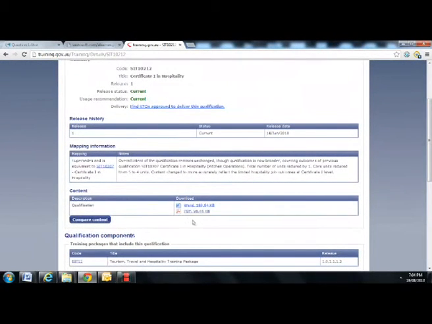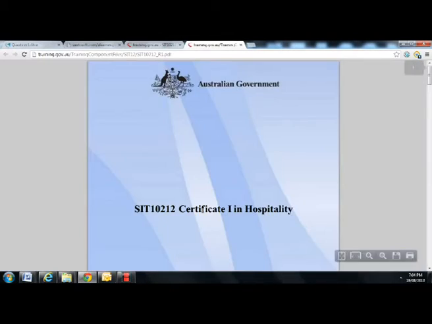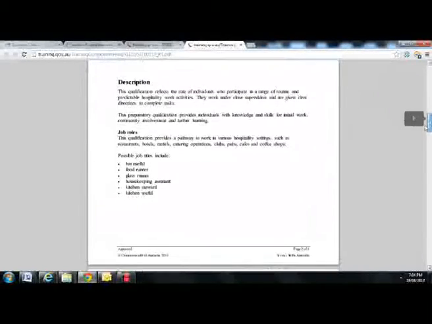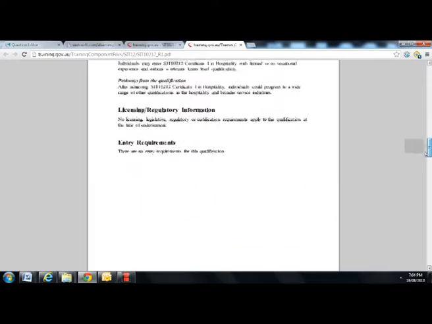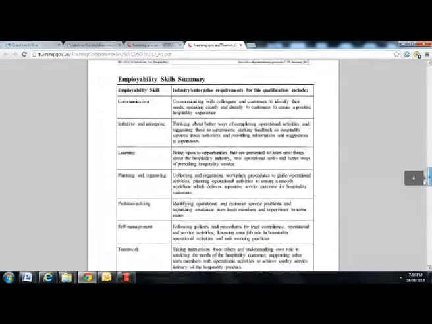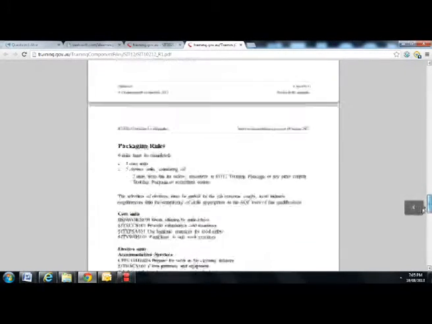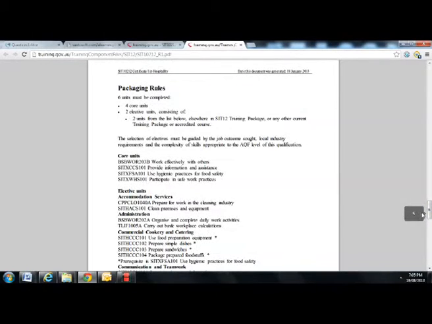When we get inside here, we can look at the package rules for the qualification by clicking under the qualification and choosing either the PDF or the Word file, and this will bring up the qualification package rules. This will explain the course, the description of the course, and the job roles. It'll also go through pathways into the qualification and any entry requirements or licensing. And then it'll go through the employability skills for this course. These would need to be met when trying to achieve the qualification.